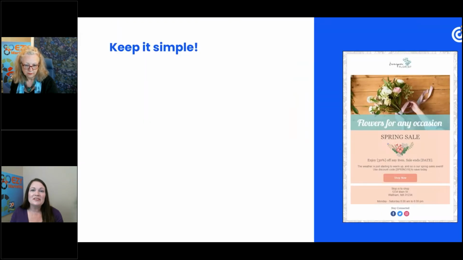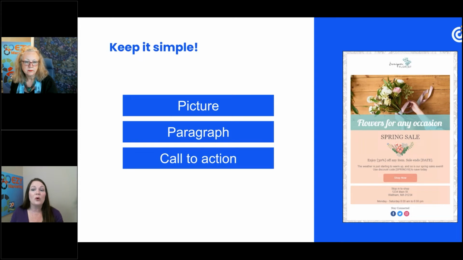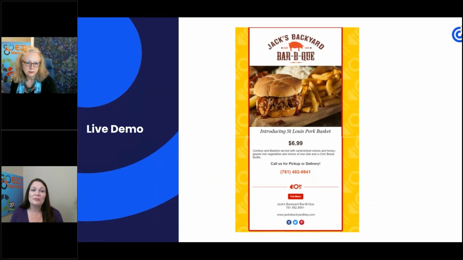So when it comes to content, it's important to keep it simple. In order to inspire your readers to take action, you've got to keep your emails short and sweet. So when you copy that reusable master template we've been talking about, then you only need to add a picture, a paragraph worth of information, and your call to action. That is it. Now you're going to be ready to create that reusable master template that you can use over and over again.